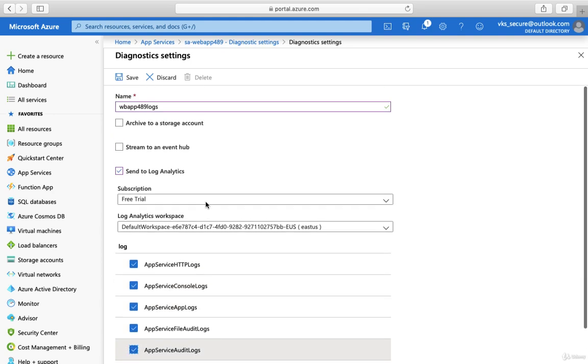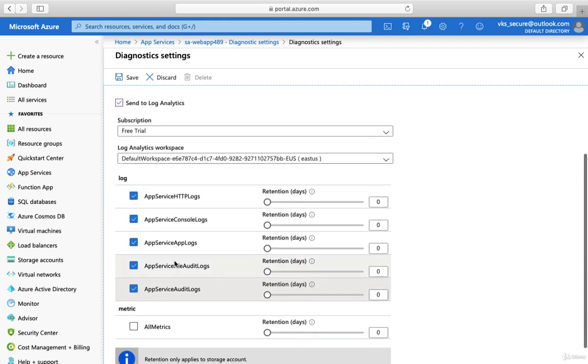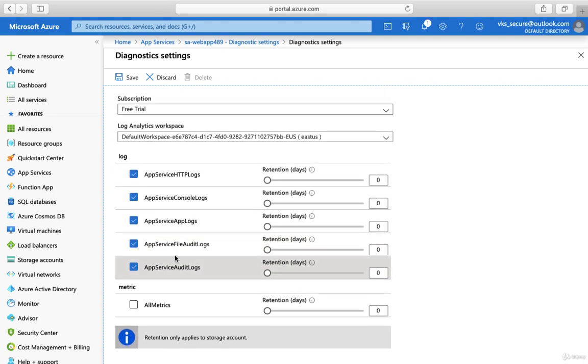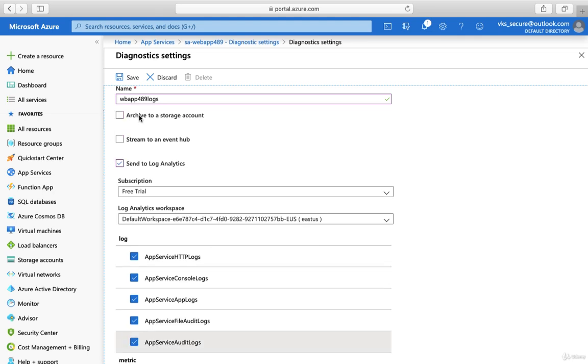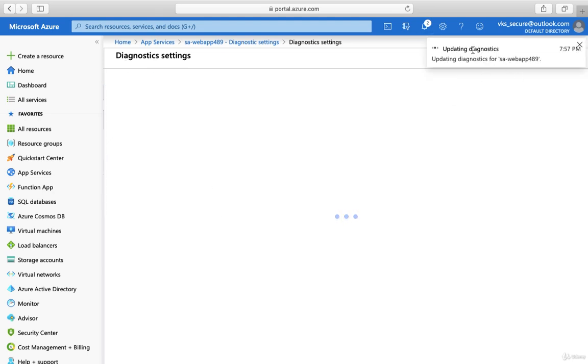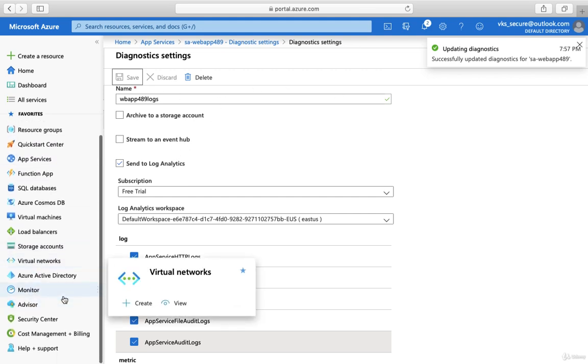The retention period option will only come with the storage account. You can set for how many days we want to retain those logs and the metric information we have. All this we can apply from here. I don't have any storage account, so if I click here, it will update my diagnostic settings and send the logs to the log analytics workspace. This is how we can enable the diagnostic settings on a web app.